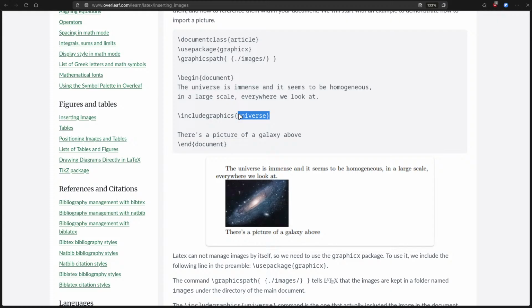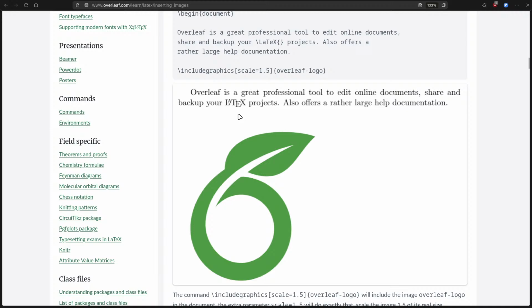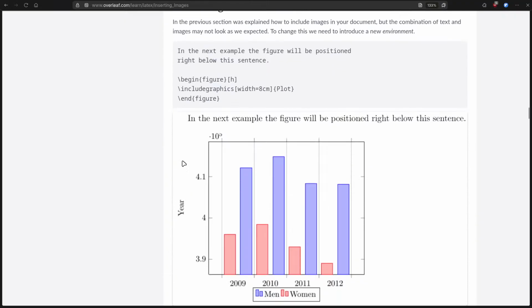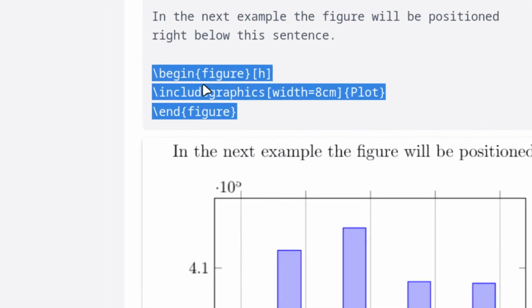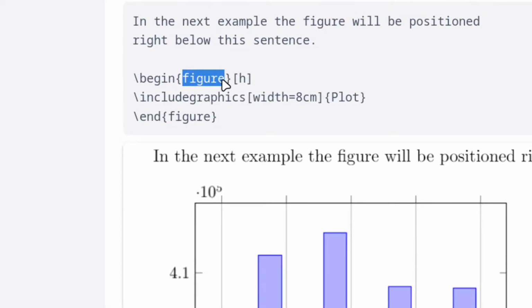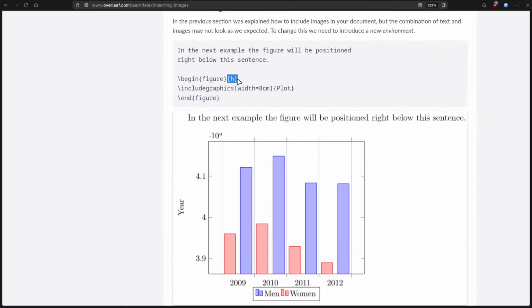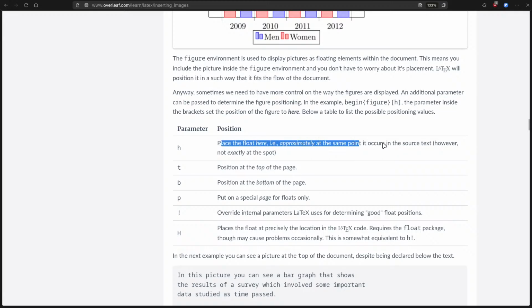With this the picture will be inserted, but there are going to be issues with it because it will directly paste the picture. Now you want the picture to be in the center with a nice environment, with a caption and all this. For that, you need to do begin, figure, and all this. Have they discussed it? Yeah, they have discussed it. So you need to do it like this. You need to mention the environment name, which is figure, and then this mentions the position. This H means place the float here. T means top, B means bottom, P means a special page for floats only. And this means whatever be the good position.